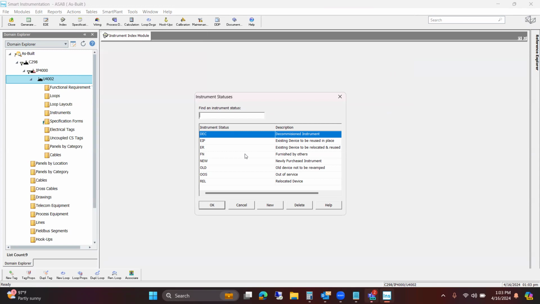We might want to know the status of the instrument. The instrument might be a new instrument. It may have been taken from one particular line which might have been decommissioned, and it might have been replaced in a new area, or else we might have taken it from one place to another place. We might have replaced it. We might have decommissioned it. Got it? Yes, sir.